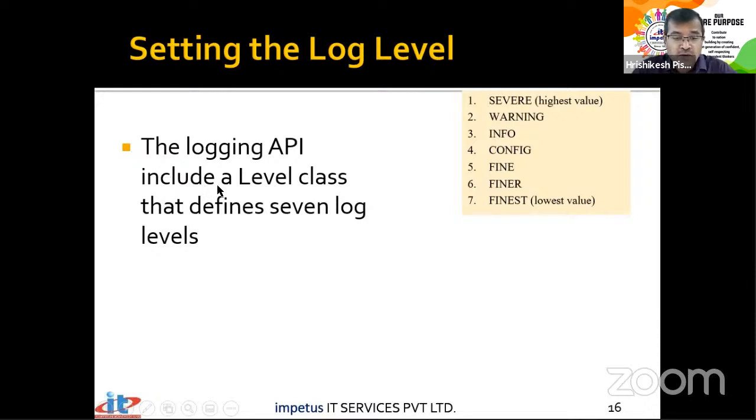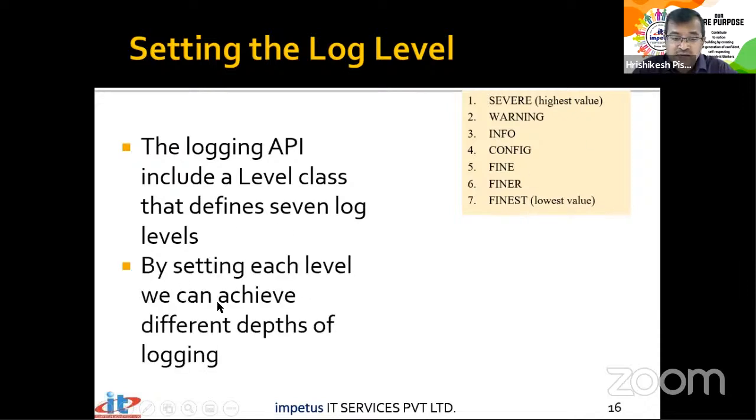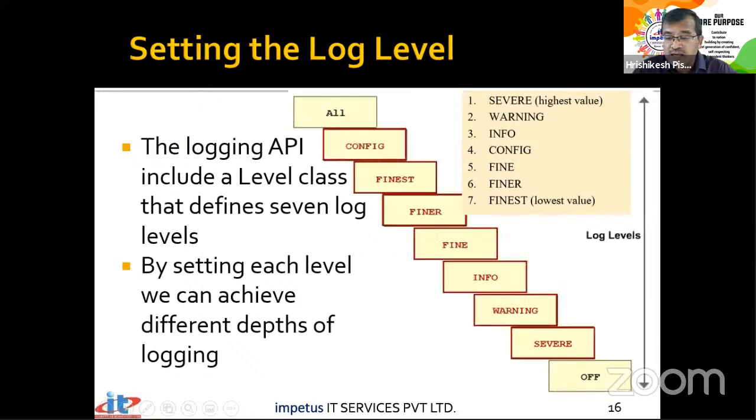The logging API includes a level class that defines 7 log levels. These are the 7 log levels. But by setting each level, we can achieve different depths of logging. It means if I set it to info, I get info, warning, and severe. If I set it to fine, that means fine, config, info, warning, and so on. So if you look at the level, these are the levels. So two more, which are the two more? One is all, another is off.